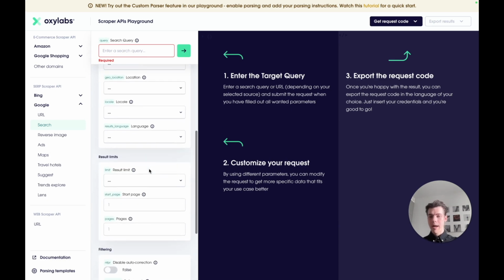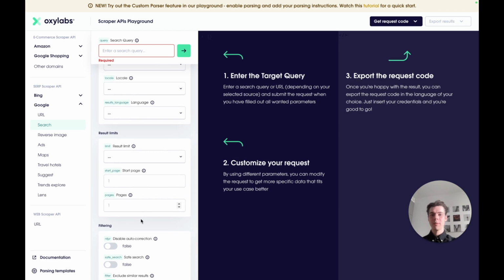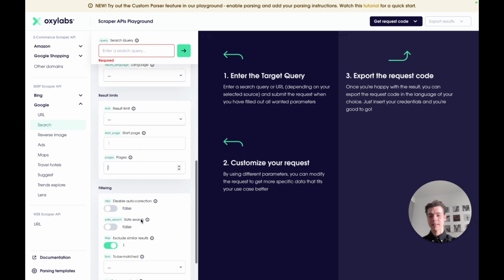You can also manage result limits by setting the limit of results to retrieve from each page, the initial start page to start scraping from, and the total amount of pages to scrape. If you want to receive filtered results, you can combine a handful of settings.